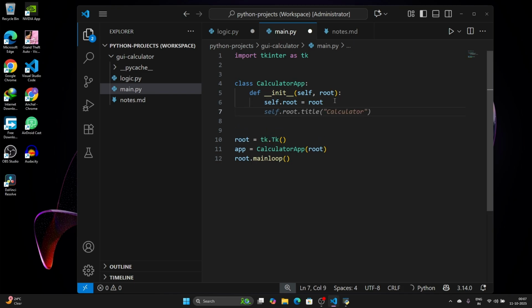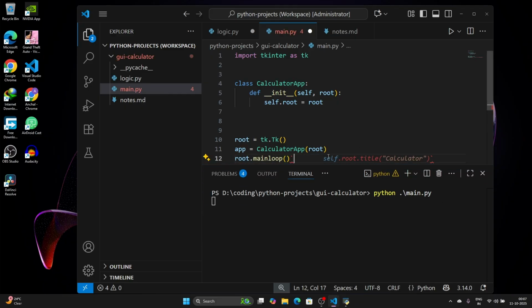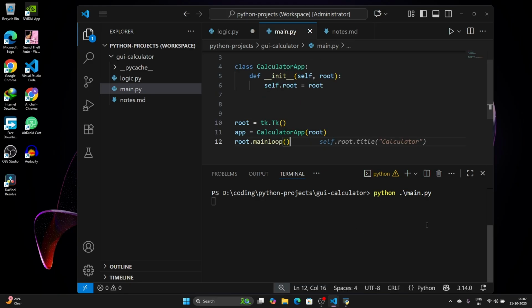Now we need to do some functionality. We need to add something in our class. As of now, if I just try to run the code, let me open our terminal, and if I just try to run the code, you will see a blank window. Let me close this earlier run which we had and clear the console. And now I can say python main.py.